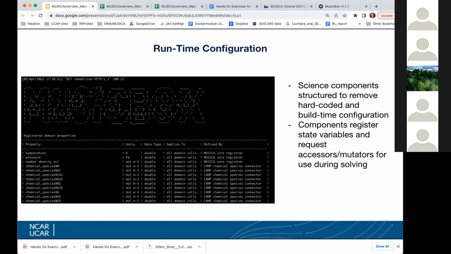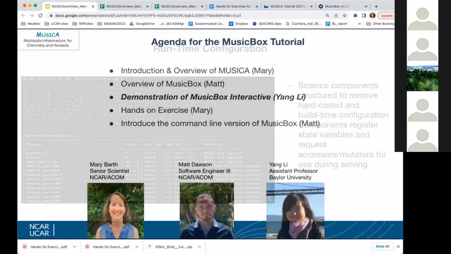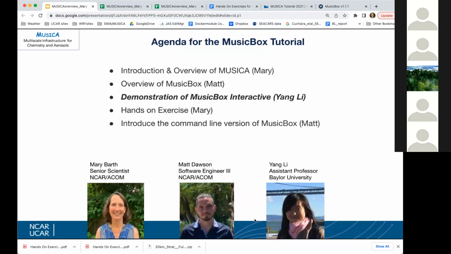And so we think that this is very common in the software that we all interact with on a daily basis, and it goes a long way to improving the user experience. So I think that this is something that's important for science software as well. And so I think that's it for a quick tour of MusicBox design. And now Ying is going to do a demonstration of MusicBox Interactive.